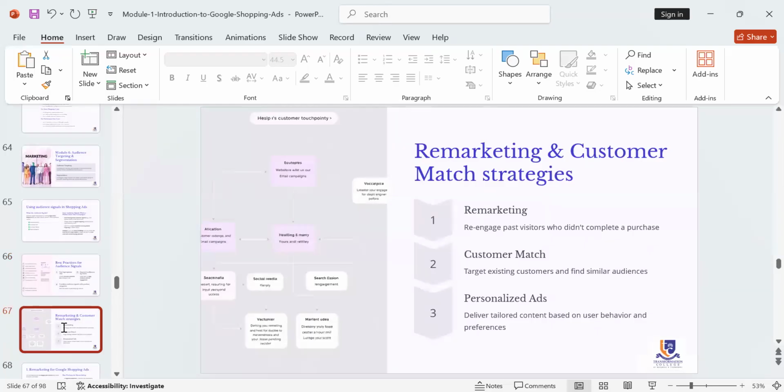Remarketing: re-engage past visitors who did not complete a purchase. On a platform where you put something in your cart and leave, after 2-3 days you get a pop-up message or email saying, oh, have you forgotten that you kept something in your cart? Or sometimes they'll tell you this thing is about to finish and there are few units left. That is remarketing. That is them revisiting past visitors to bring back to their awareness that there's this product here.